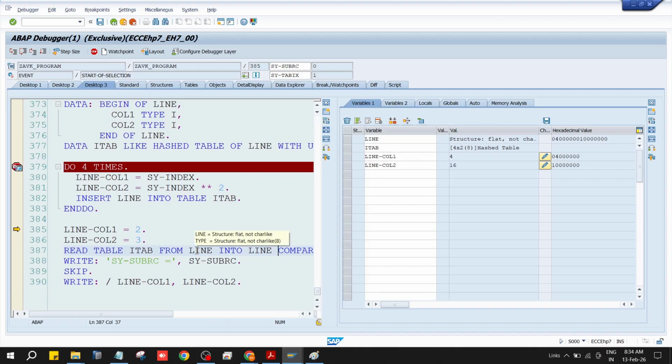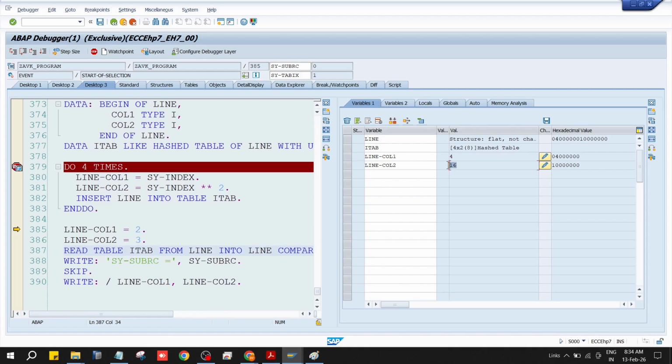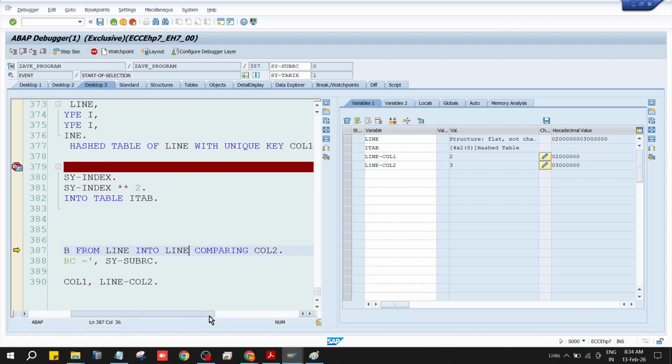What is line number? Comparing column 2. This is your read with comparing. If you go to here, column 1 equals 2, column 2 equals 3, because the values get replaced. Correct? Just replacing. Now we are going line to line. That is nothing but from the lower limit 2 to 3. So 2 to 3 comparing with column 2.